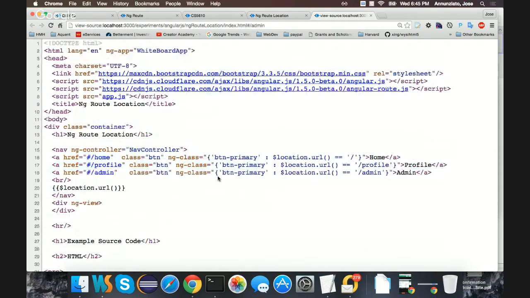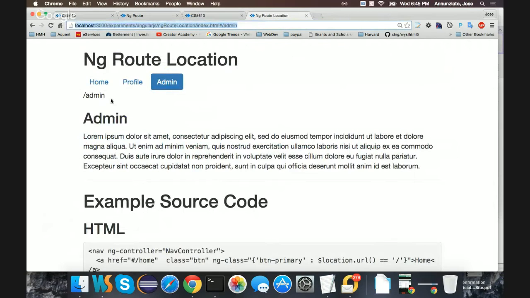Other than that, it's exactly the same thing as we had earlier. It's loading profile, admin, and whatnot. All right, let's move on.